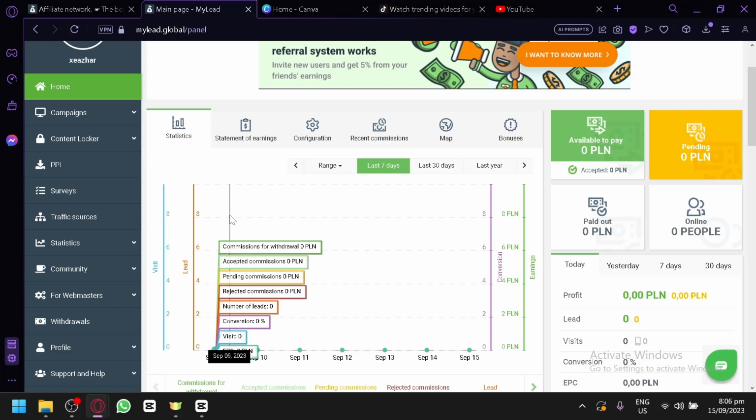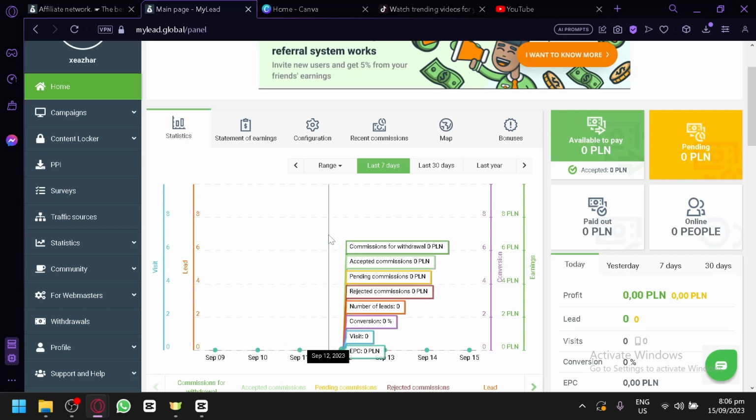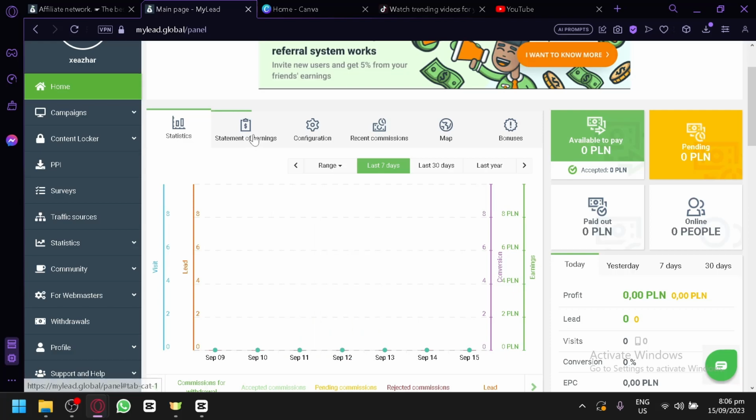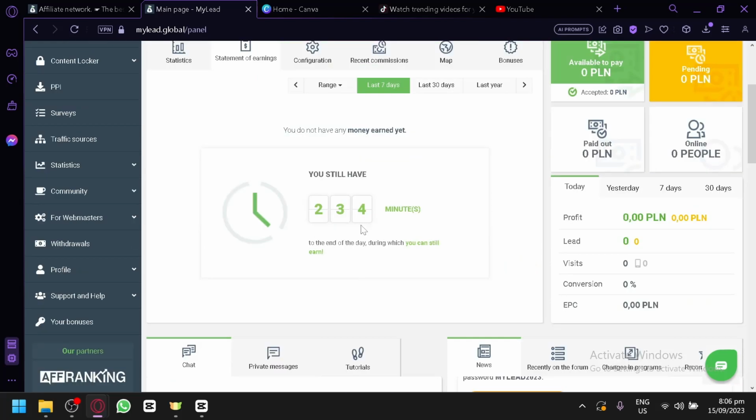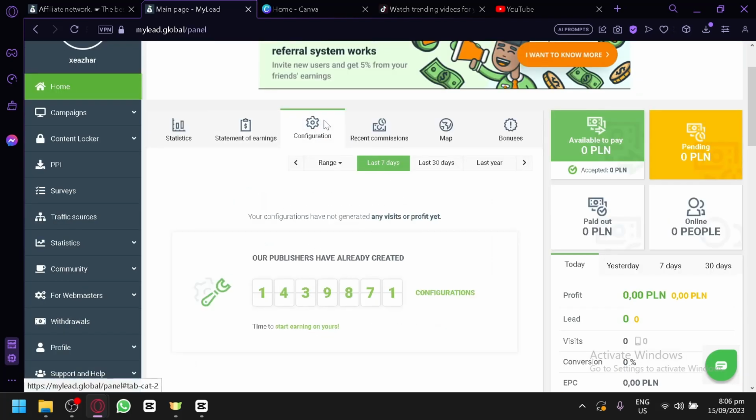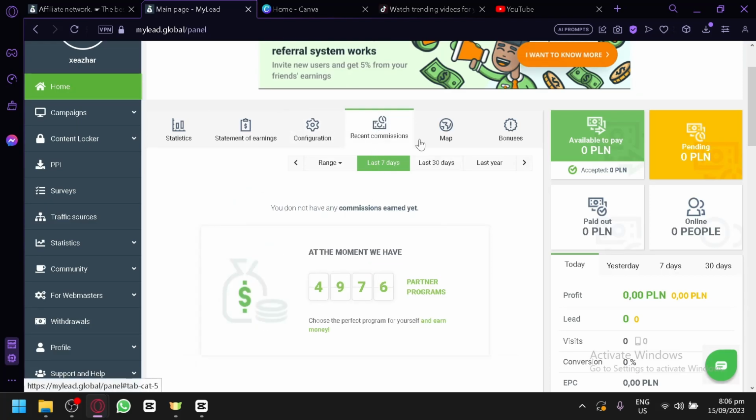You will be able to see your commissions for withdrawal, accepted commissions, pending commissions, rejected commissions, number of leads, conversions, visits, and EPC. There's also a statement of earnings over here. As you can see, I have not yet earned any money because this is a free account that I have just created. There will also be a timer to the end of the day, and there are also configurations and recent commissions.